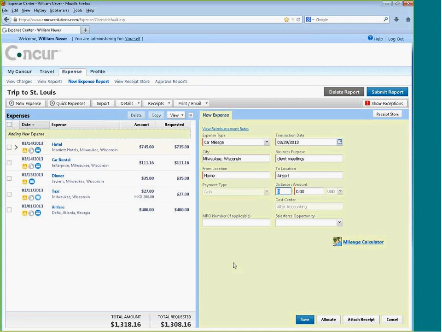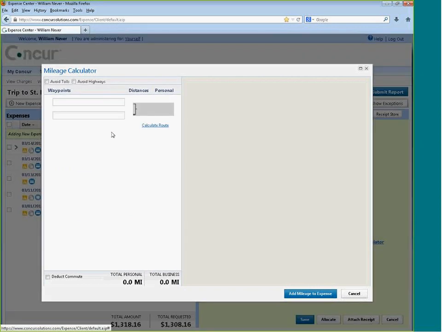Now, say we forget to check our odometer, and maybe we made several stops in one day. We didn't check our starting odometer reading, so we're not sure how far we traveled. Well, what you do, I'm going to delete these out of here, is use the mileage calculator option. So up pops the mileage calculator window.